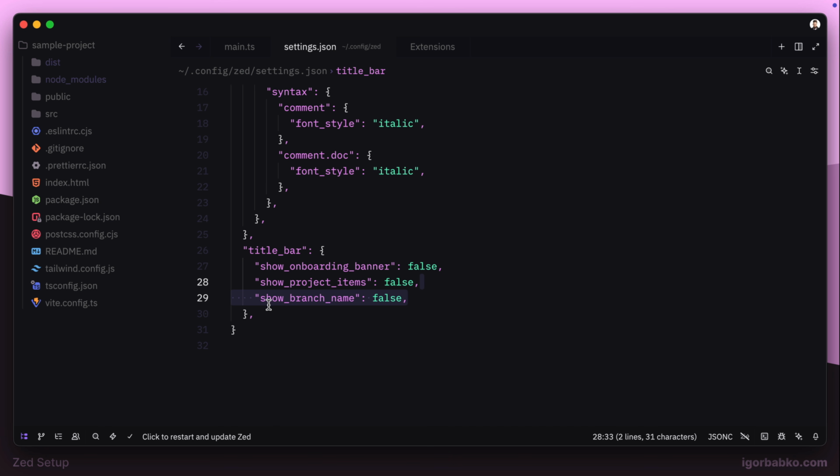And there is one more element left in this title bar at the very right side, which is this avatar. And to hide this avatar, we can add the following setting. Let's save the changes and make sure the title bar is completely empty now. Now that we are done with the title bar, let's move down to these tabs.